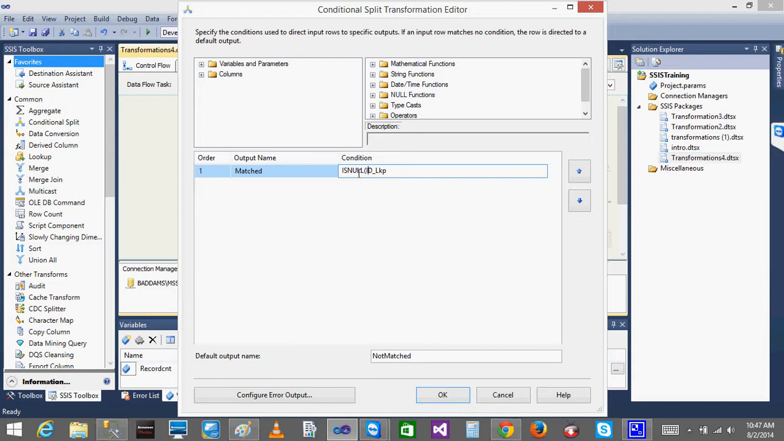If lookup, because when the record is not there in the destination, the ID will automatically be null, right? So I'll make that: if ID is null, then it is an unmatched, not match. And this one I'll make as match. If the ID is null, that means that ID is not there, so it is a not match. If the ID is there, then it is a match, right?